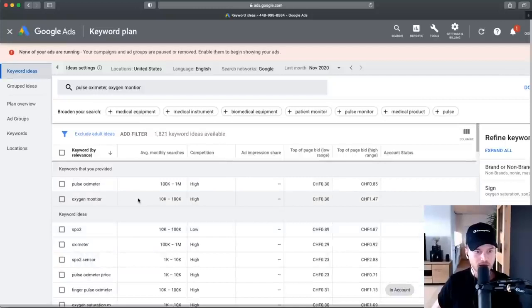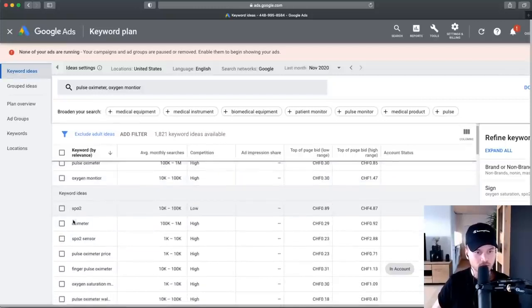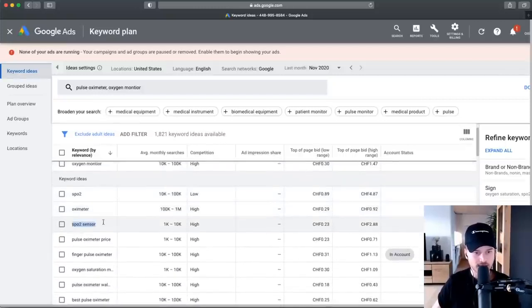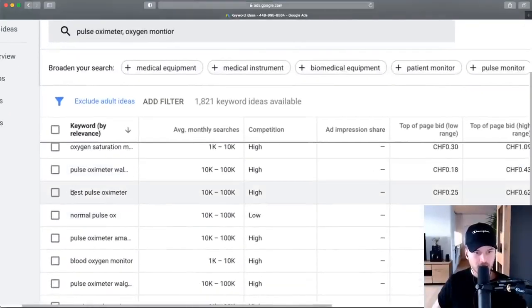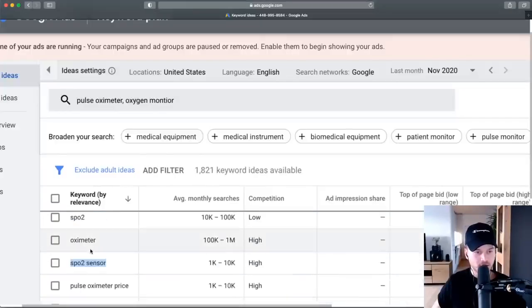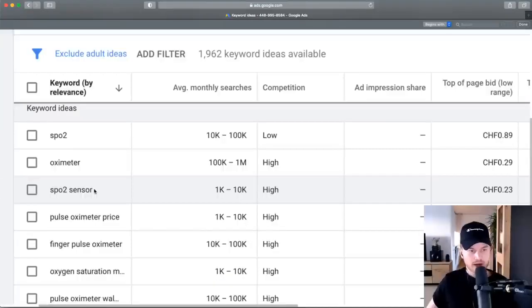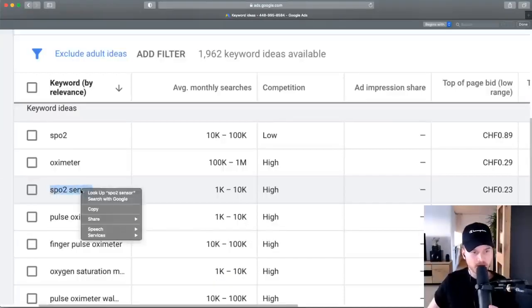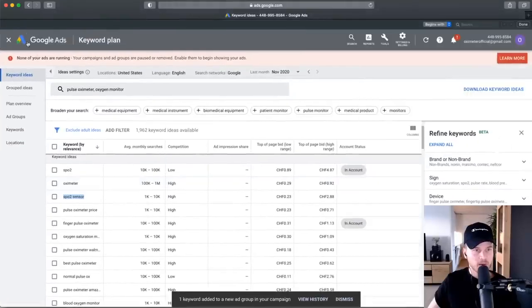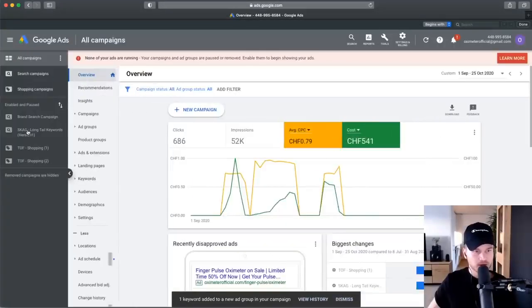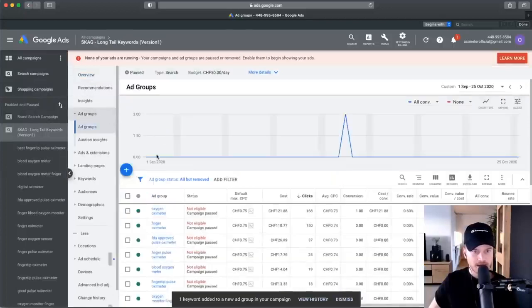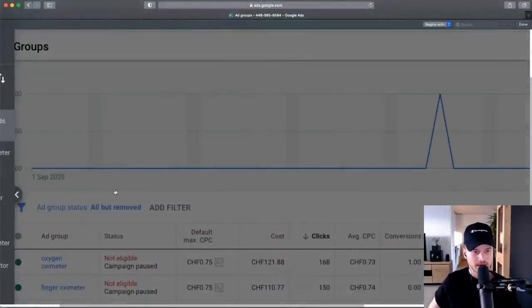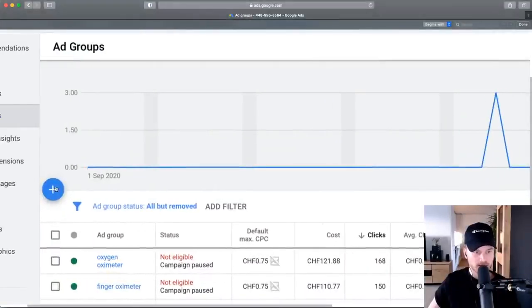And then Google gives me some more ideas: SpO2 oximeter, SpO2 sensor, pulse oximeter price, finger pulse oximeter, all that kind of stuff. Maybe I didn't know that I could target SpO2 sensor. Maybe this would be very profitable for me. So what I could do is just copy this keyword right here, then go back to Google Ads, go back to my search campaign, go to ad groups, and just create a new ad group right here with the plus sign right there.